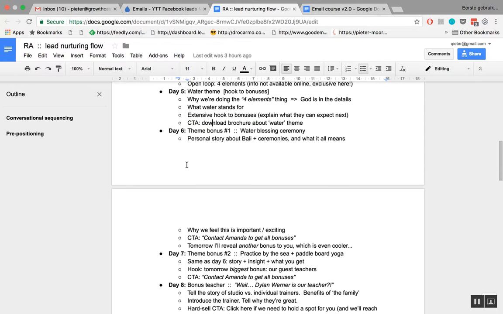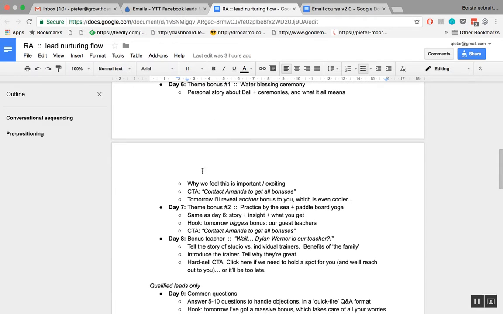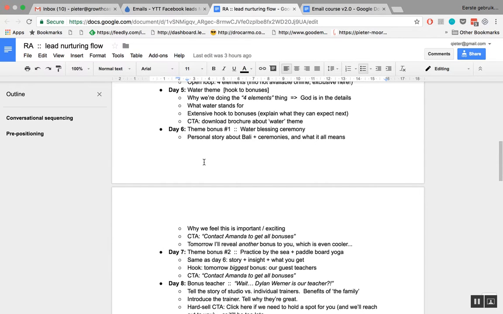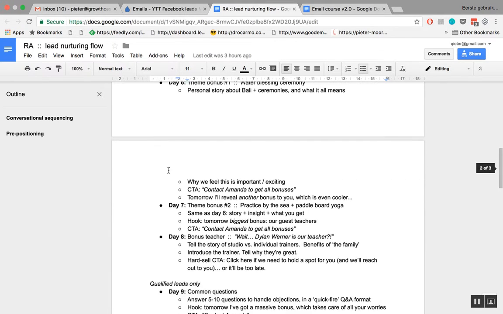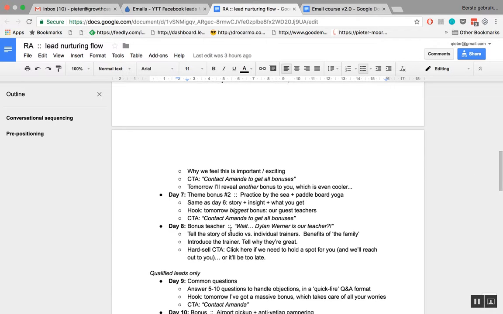Definitely what I want to do in all these emails is have some form of call to action, so it's easy for us by the end of day 8 to know whether people are interested or not, right? So if they haven't clicked on those calls to action, then we know, okay, we're not going to bother them about it anymore. So that's an important one. So day 6 and day 7, we basically want to tell about these bonuses, right? And the call to action is probably, okay, contact Amanda to get all these cool bonuses and get started.